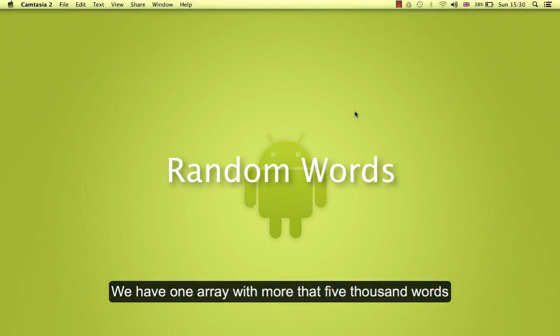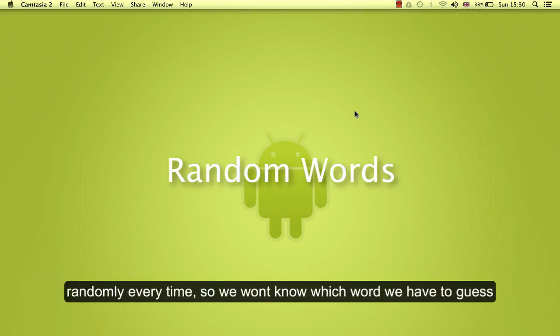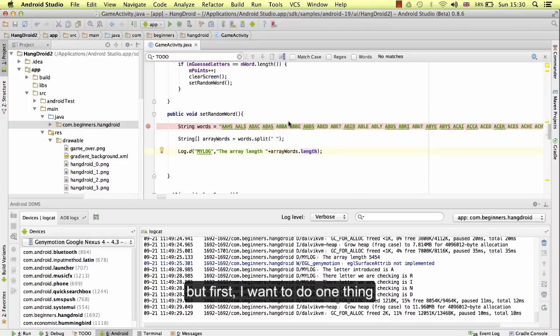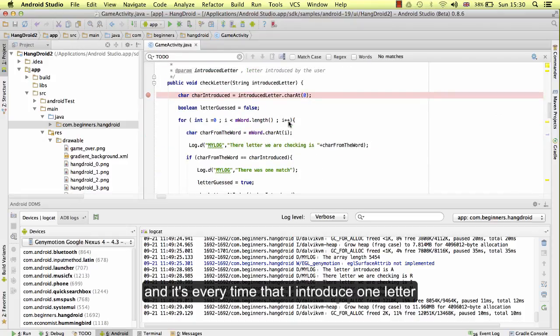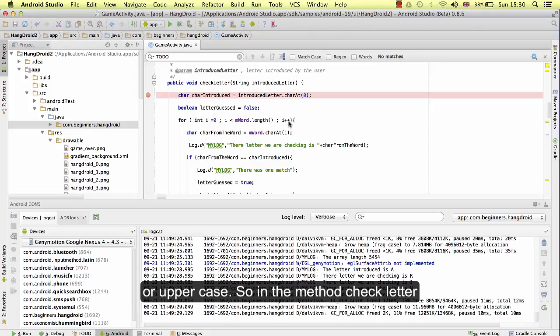We have one array with more than 5,000 words, and to make the game more interesting, we are going to pick one of these words randomly every time, so we won't know which word we have to guess. But first, I want to do one thing: every time that I introduce one letter, I want to make that letter uppercase. So we don't have to worry about whether the letter is in lowercase or uppercase.